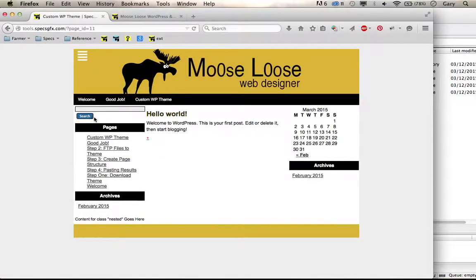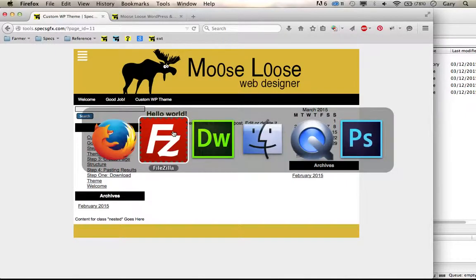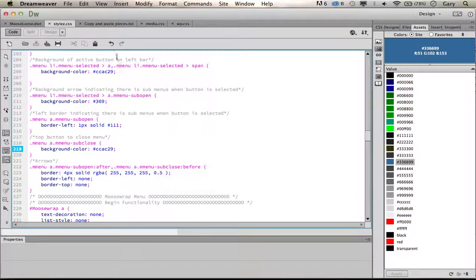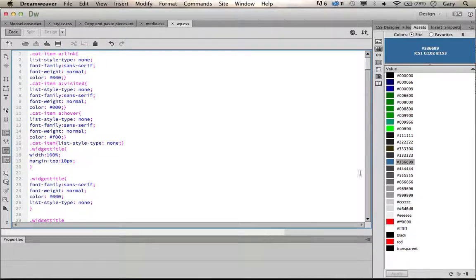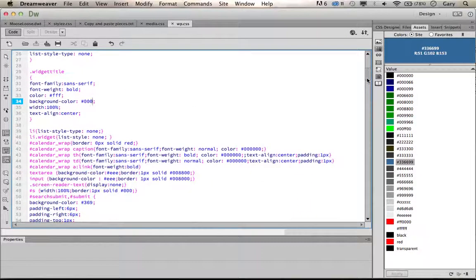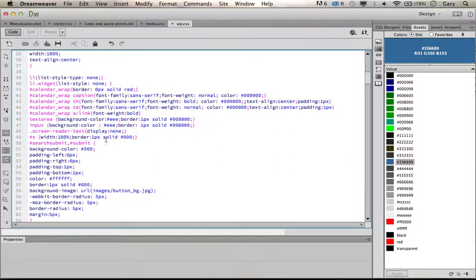Okay, maybe we can figure out how to change the search button from blue to another color scheme. Where do you suppose that would be? I would bet that is in the style. It's probably in the WordPress because that's a WordPress button. Okay, let's see if we can find the search button, widget title, calendar, and so on.